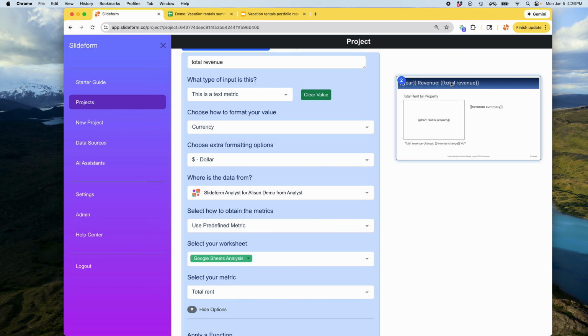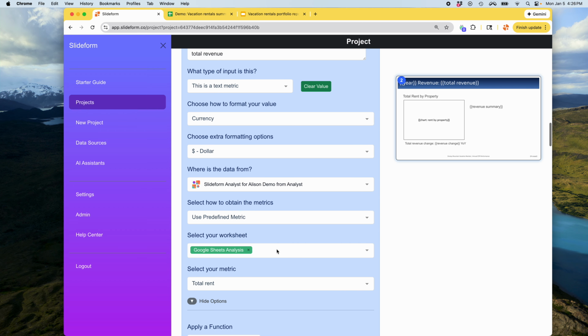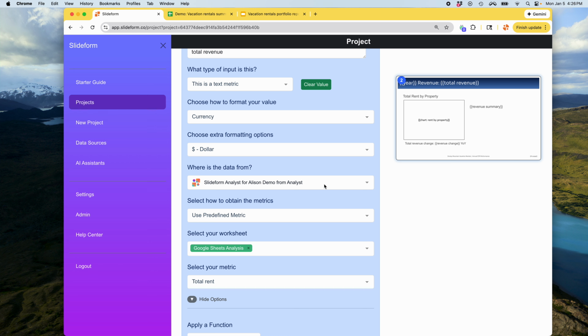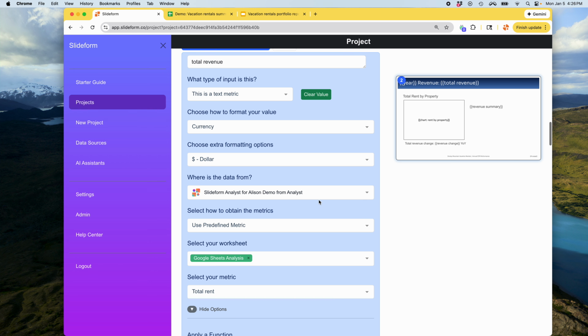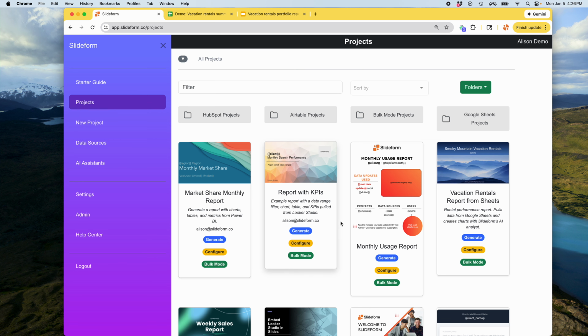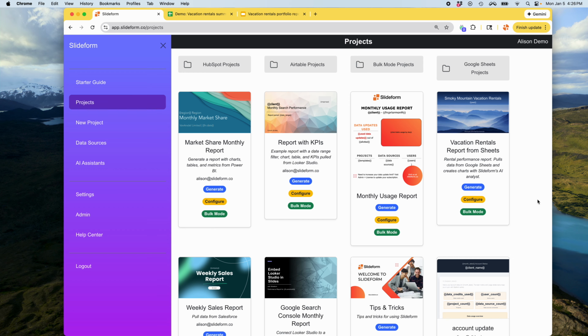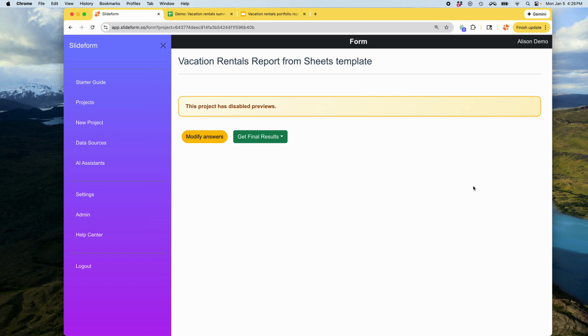For example, for the total revenue, we just connect that to the AI assistant and it will be filled in into this text box. So once this setup is complete, it's saved, and you only have to do this once at the beginning of your process, and every time you run this presentation, it's going to update all those numbers based on what's in the Google Sheet. So then to generate the output and create your presentation, we just click Generate.